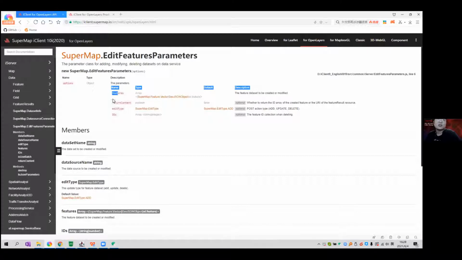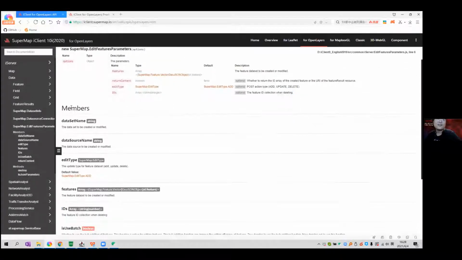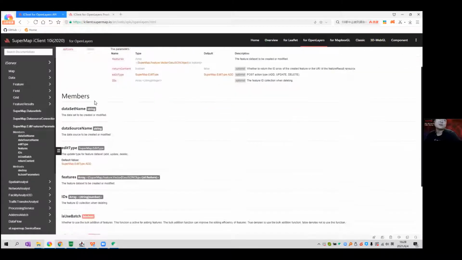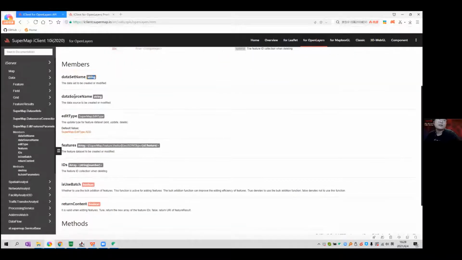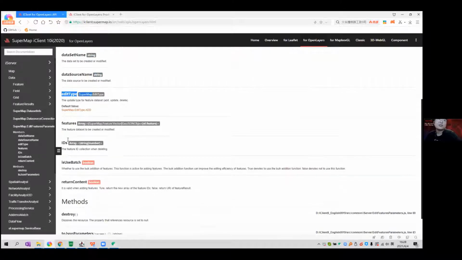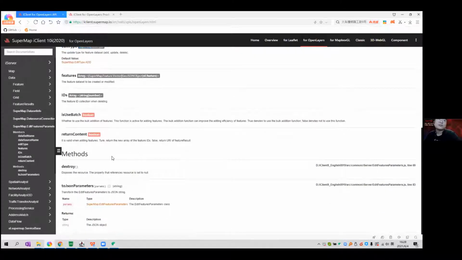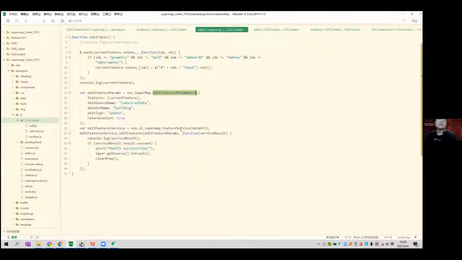We have the features, return content, added type, and IDs. The IDs is only for when deleting. And there are members of the added feature parameter, like get the data set name: the member is data source name, data set name, added type, features ID, and the method of this one is the destroy or toJSON parameters. And also it's the same if we want to get the added feature service.